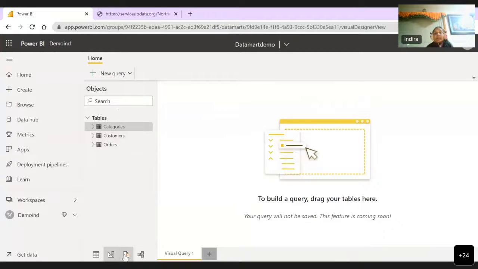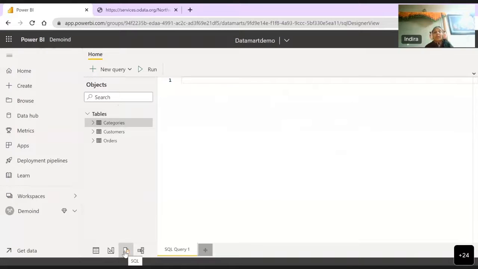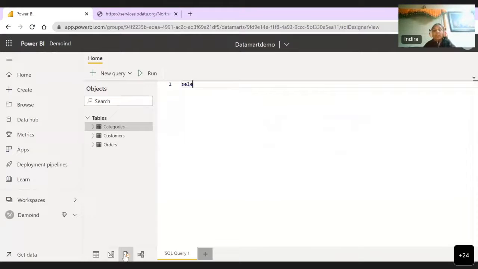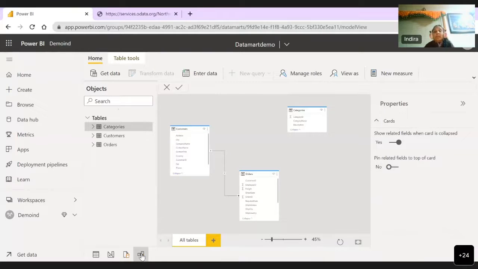And in this one, if you know how to write code, you can write SQL-like code. So we can just say select top 10 star from, let's say, customers, and there is IntelliSense also available. If you run it, this gives you an approach similar to SSMS, Management Studio. And here is where you can see the relationship view. So these are the four tabs that you have.